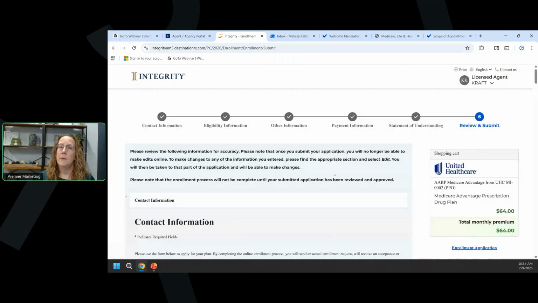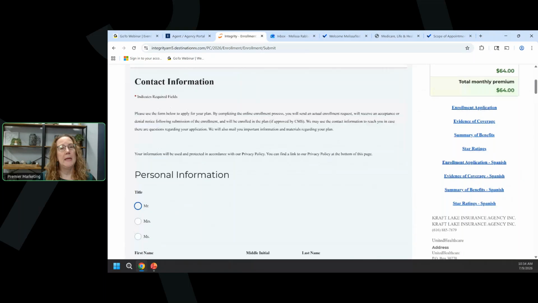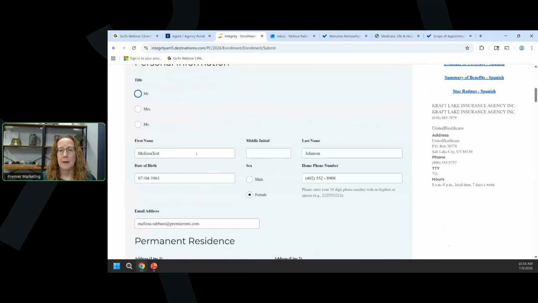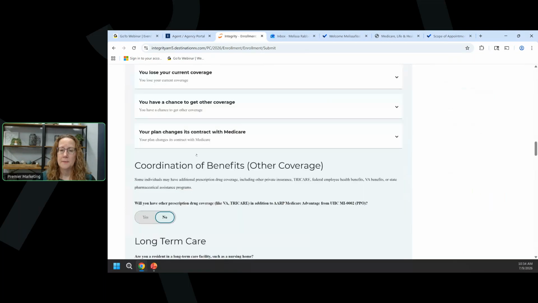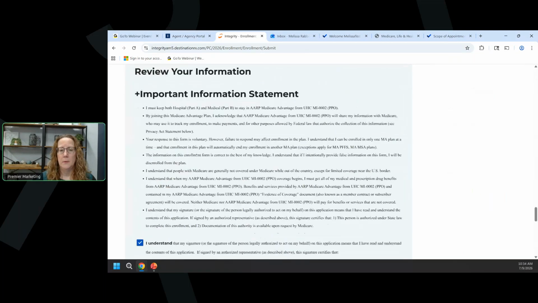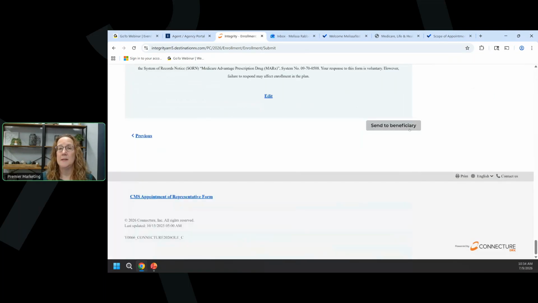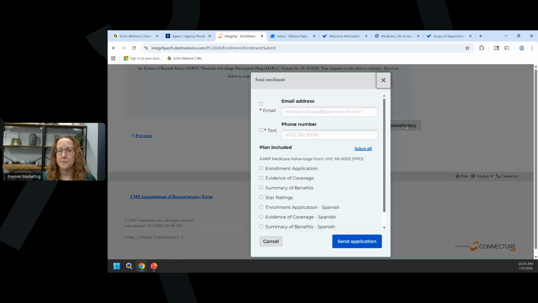And this is your opportunity to review all of the information that was entered and make any changes that are needed at that time. I'm comfortable that we entered all of the information correctly. So I'm just going to scroll all the way down to the bottom and hit send to beneficiary. And it's going to say, okay, do you want to email it or do you want to text it? I'm going to go ahead and email.